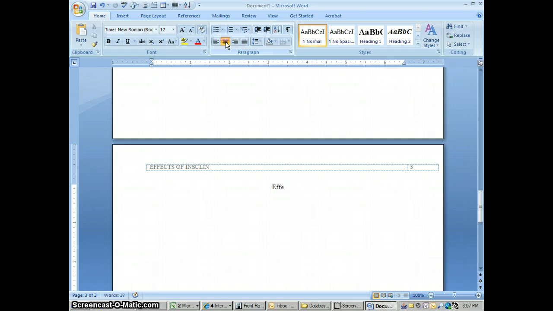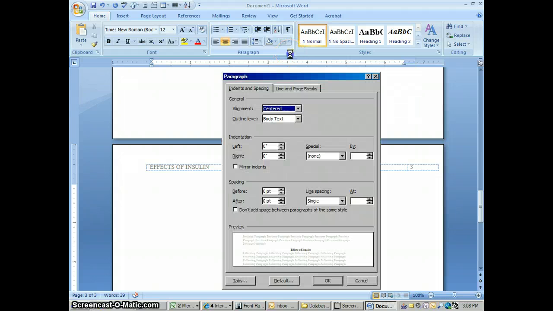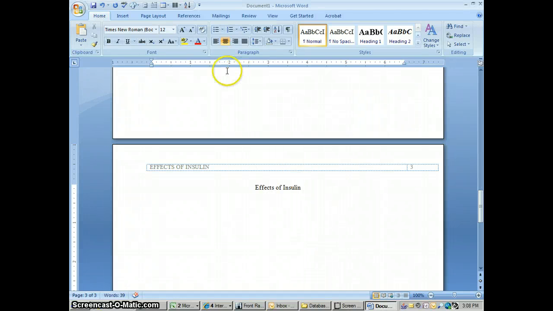Okay, here's the title, Effects of Insulin. It's centered. Now on yours, you should not have to keep telling it to do double spacing. I did something funky, so I'm just going to have to keep doing this. Going to return. Take it over to the left margin.